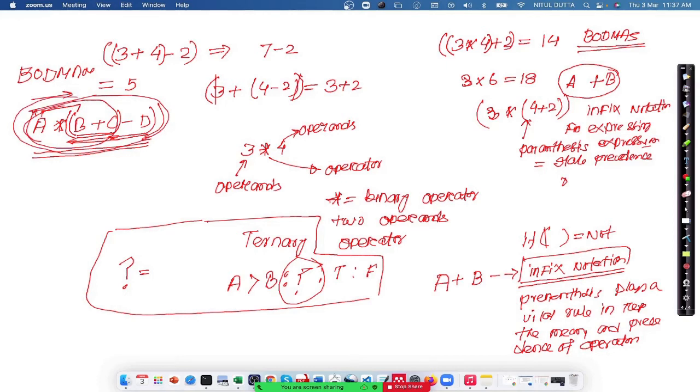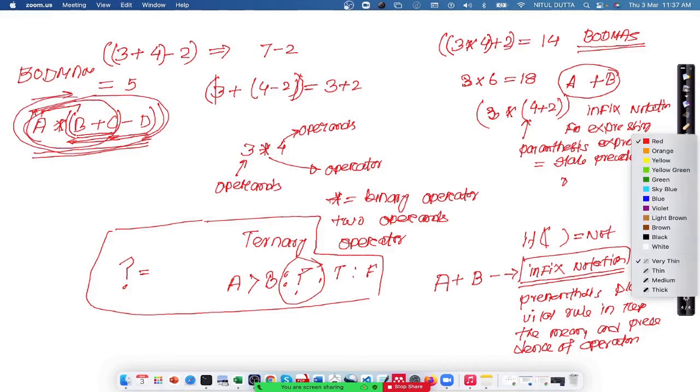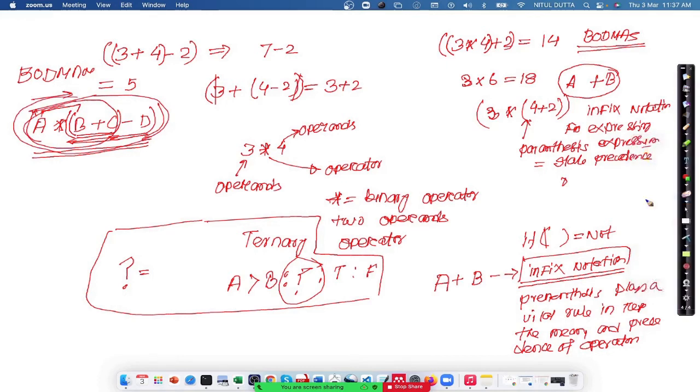So in order to avoid such a default process of evaluation, we make use of the parenthesis around B plus C minus D, and then I tell that this is the first one to be evaluated, this is the second one, this is the third one, like this.